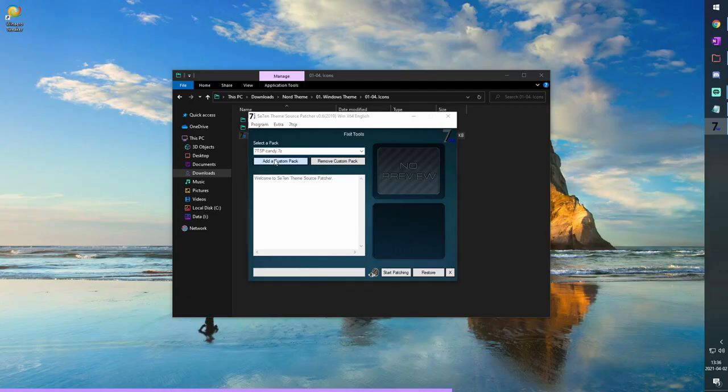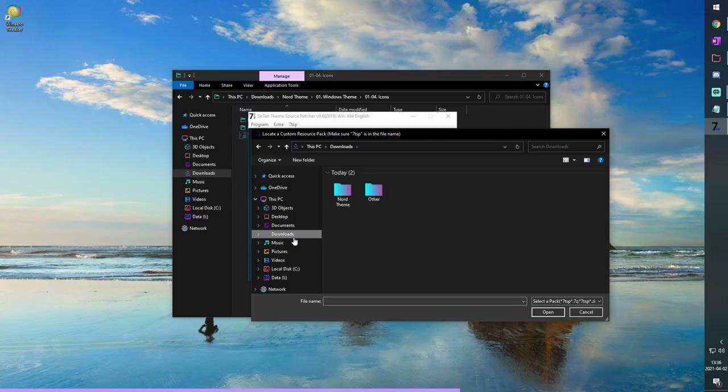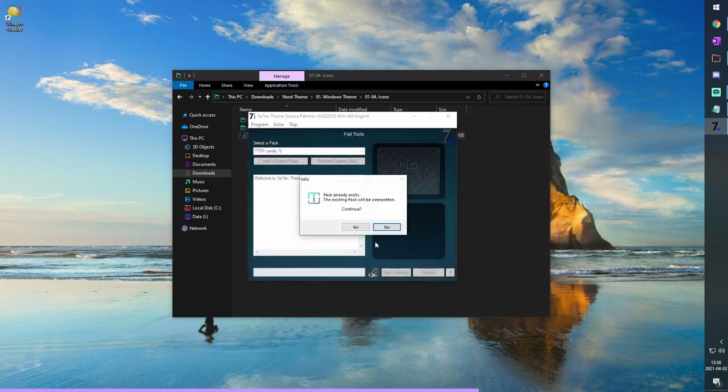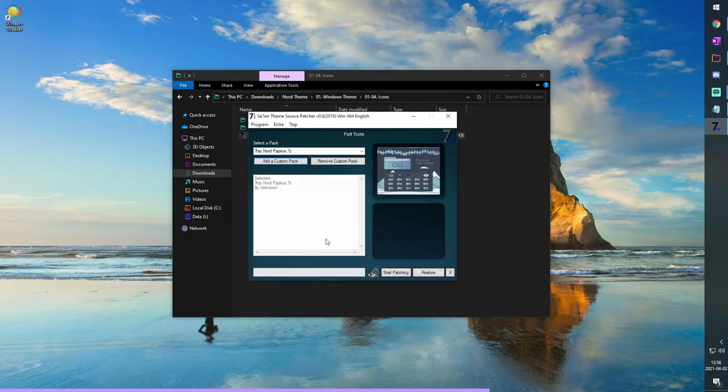We need to add a custom pack and we need to navigate to where the pack is. So in this case, I need to go to Downloads, Nord theme, Windows theme, Icons, Nord 7 tablespoon, and now you will see 7 teaspoon, Nord Papyrus 7-zip. Click on that and click OK. And you won't see this error, but it's because I've already done it before. If you do see the error, just press yes. It's going to overwrite the file.